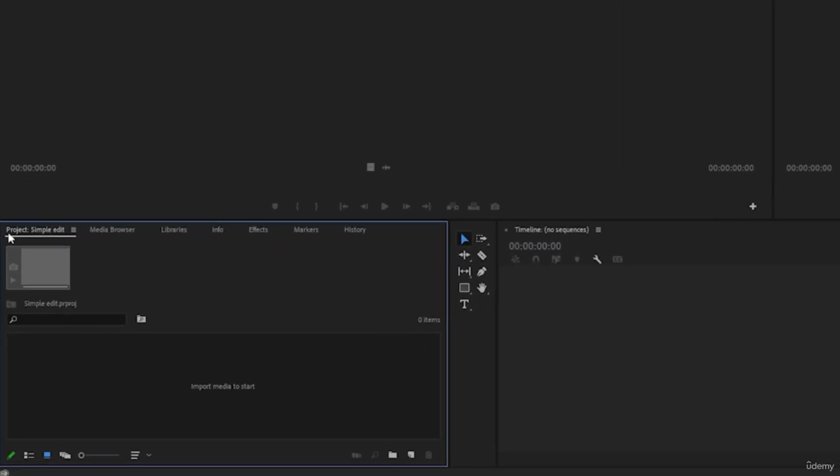And you can see here, next to the project, we have a name, simple edit. This is the name that we have given for the project file. So whatever name you have given, that name will be shown for you. And you can see there is an underline also, which means that this particular window is being opened here.